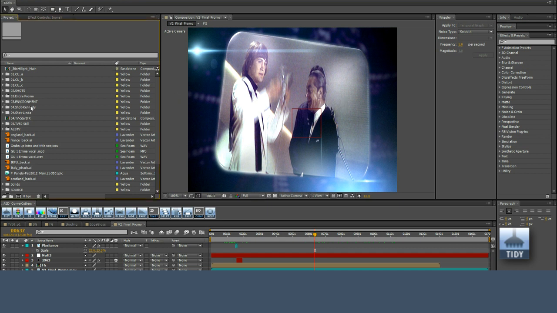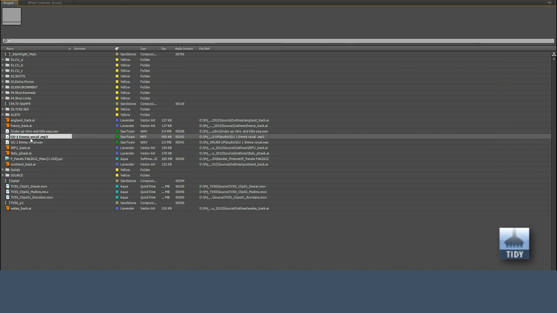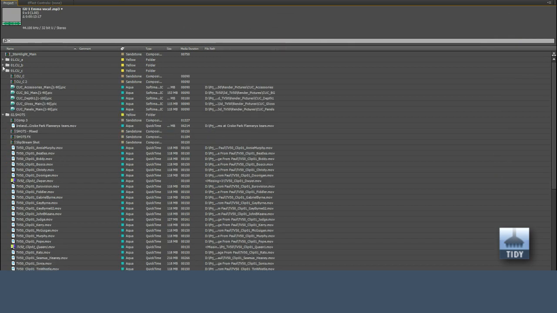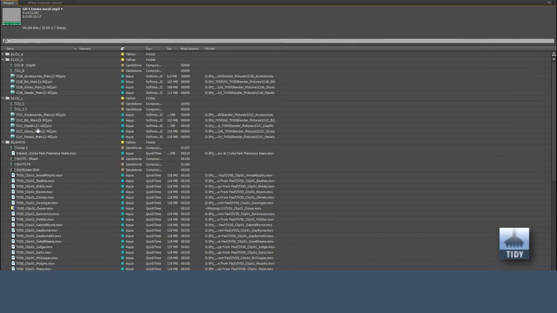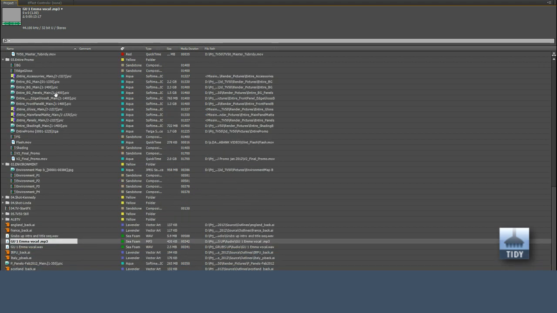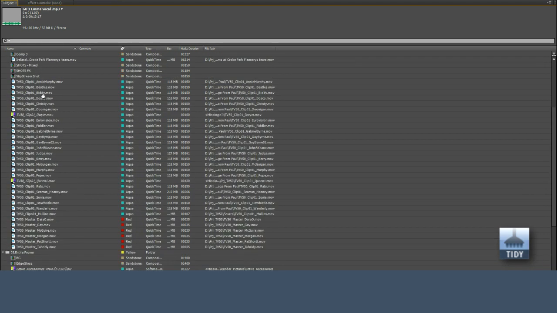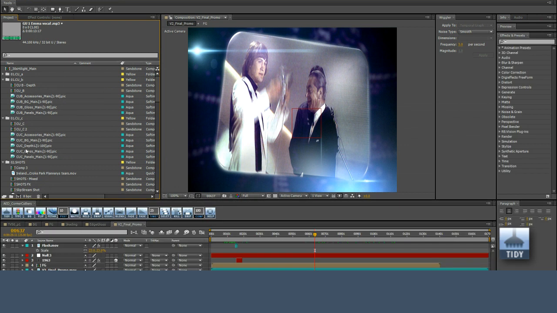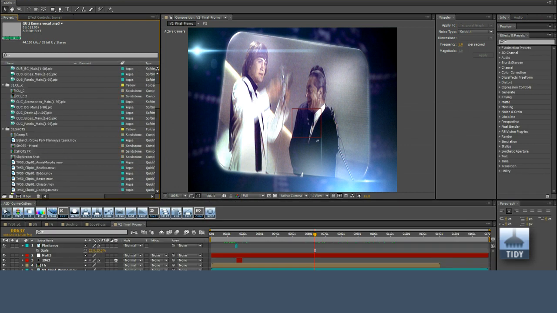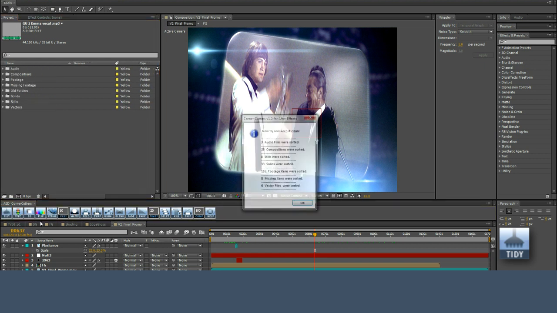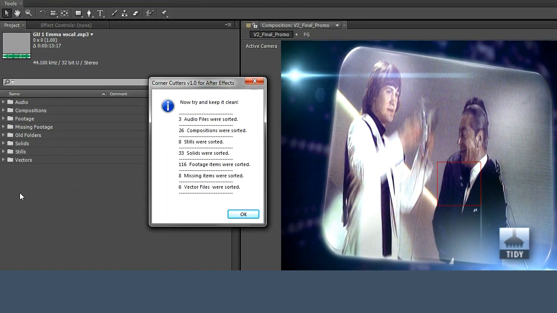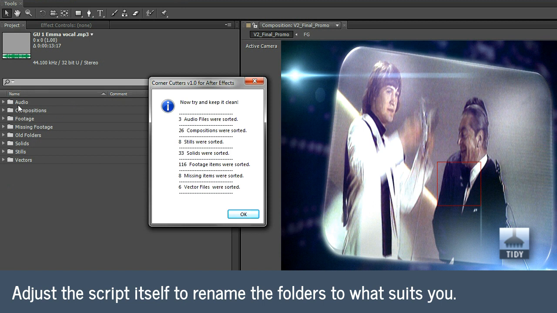So for example, here's a project, perhaps you inherited it from somebody, and you can't make head nor tail of it. You don't know what goes where, and you need to get it back into some kind of order so that you can continue on the project. So Tidy Up is a simple one-click solution. You click it, and the project panel is nice and tidy.